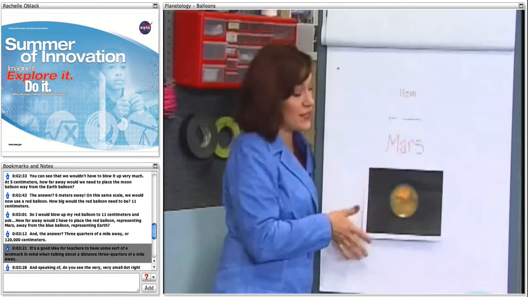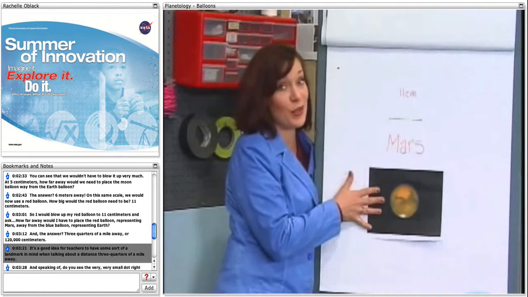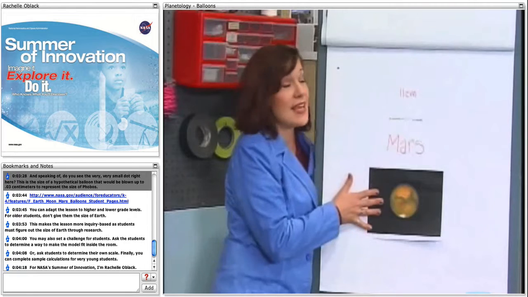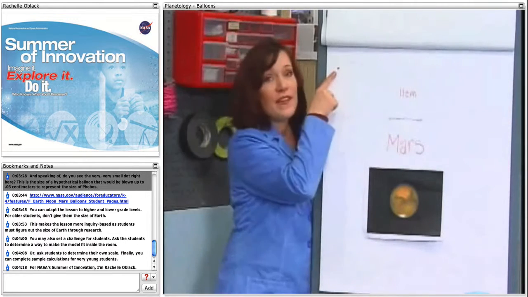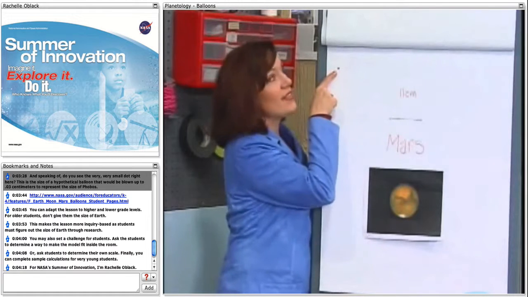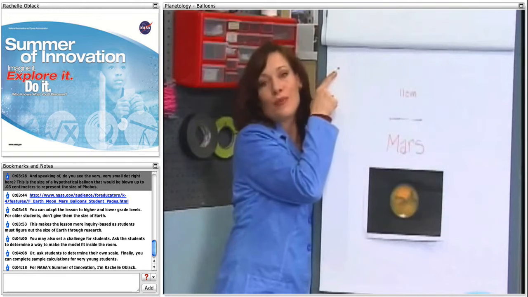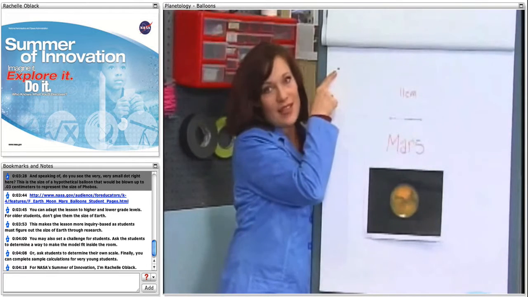It's a good idea for teachers to have some sort of a landmark in mind when they're talking about a distance 3/4 of a mile away. And speaking of, do you see the very, very small dot right here? This is the size of a hypothetical balloon that would be blown up to 0.03 centimeters to represent the size of Phobos.